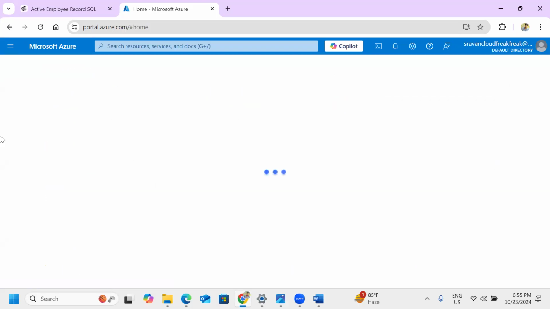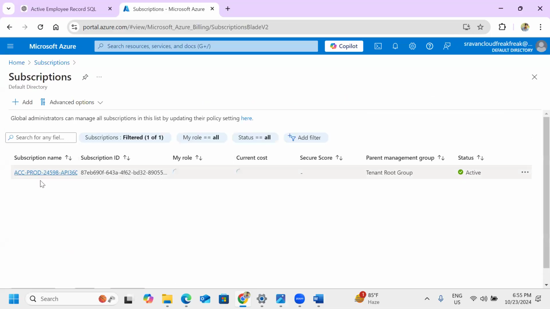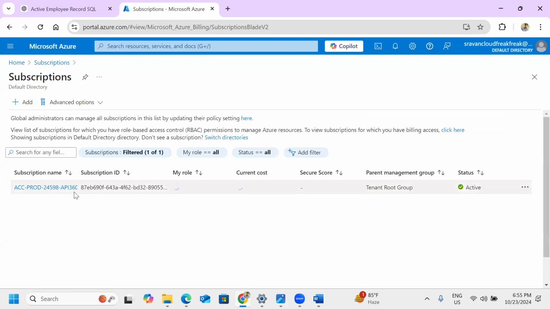Under a tenant ID, we have multiple subscriptions. Once you enter a company, you will be able to see a lot of subscriptions, either 5, 10, 15, or 20. At the environment level, people maintain multiple subscriptions.